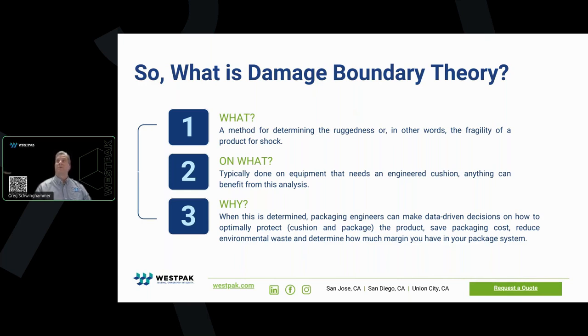We've done damage boundary testing on medical devices. We've done damage boundary testing on combined product, medical device and drug product all in one. We've done damage boundary testing on computer products and household items. So really, you can use damage boundary to figure out the fragility of your product.